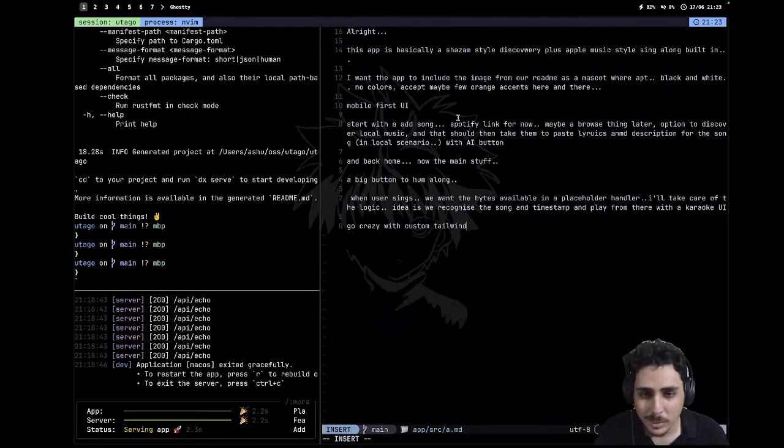I don't think open code can do this. I need a good model, proper model for this. I'm sorry to that. Yeah. Go crazy with Tailwind. And what else?